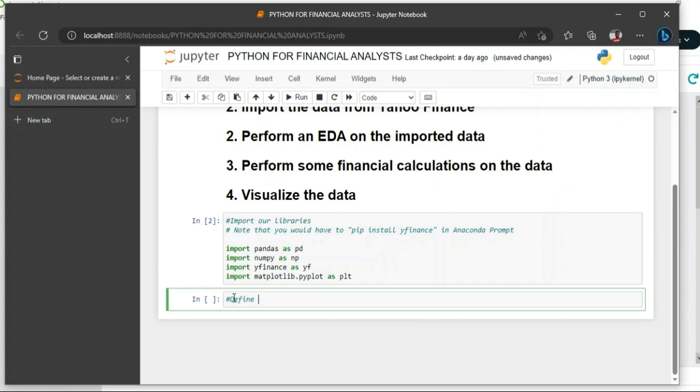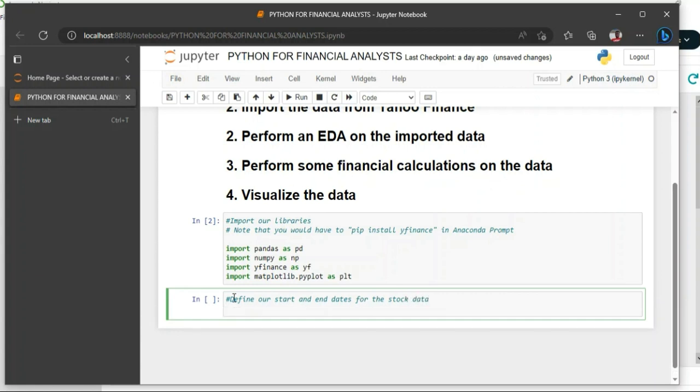Let us define our start and end date for the stock data. All right, so we have our start date to be equal to, so our start date will be 2022, January 1st.